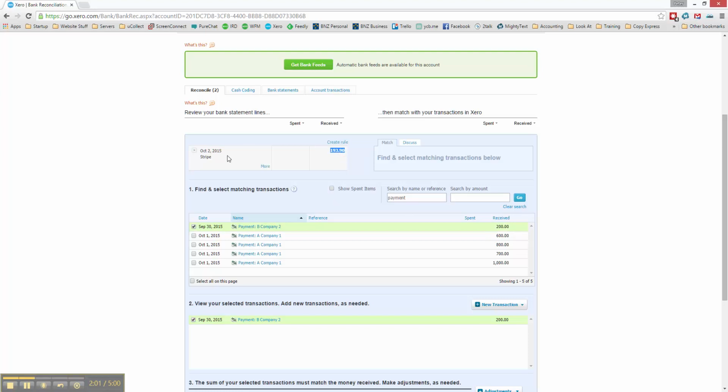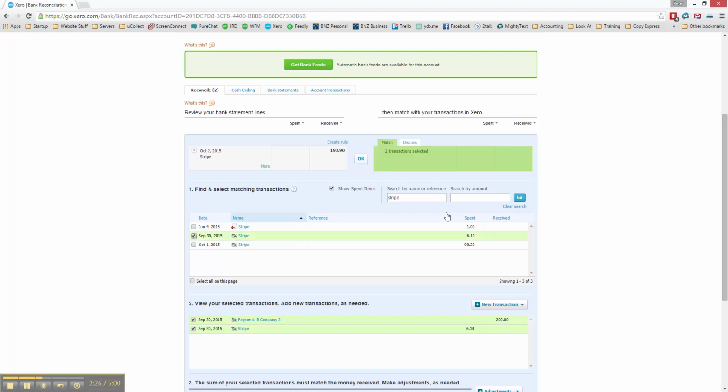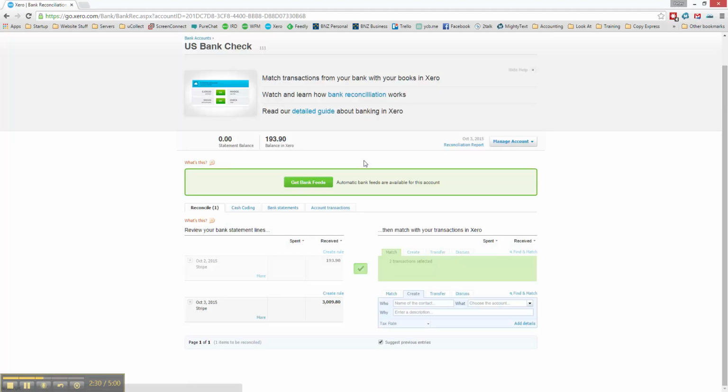Now the easiest way to look for the commissions, if you have set up uCollect to calculate the commissions for you, is to simply type the name of the gateway contact that you've entered in uCollect, in this case it was Stripe, and then click this box here that says Show Spent Items. And now that's going to allow us to see the various charges that are waiting for reconciliation. In this case, we're looking for a Stripe charge on September 30th for $6.10, and that now balances out our deposit, and we can click OK.